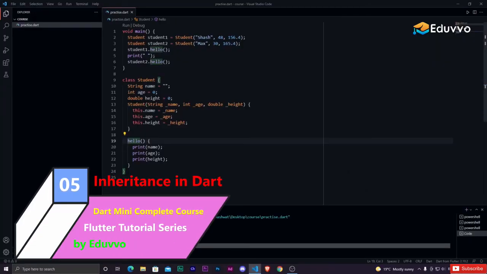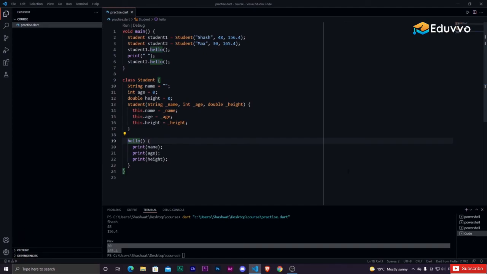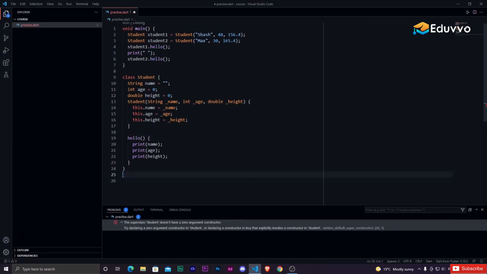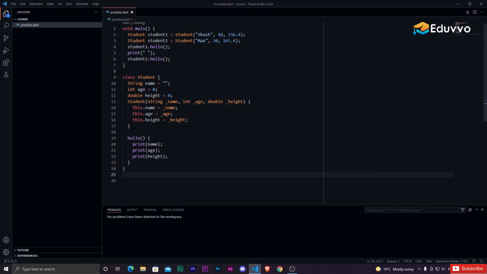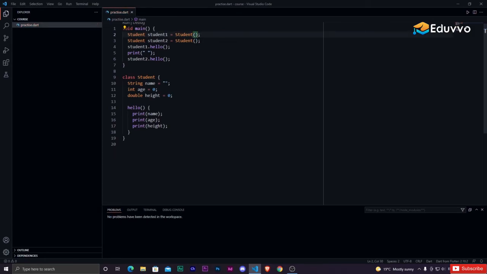So inheritance is basically a mechanism in which one object acquires properties of its parent class. Now what does that mean? Okay, so now let's quickly make another class to understand inheritance better. I will remove this constructor for now, and I will remove these values as well, so that we do not get any error. And let's give it a name, Shash.